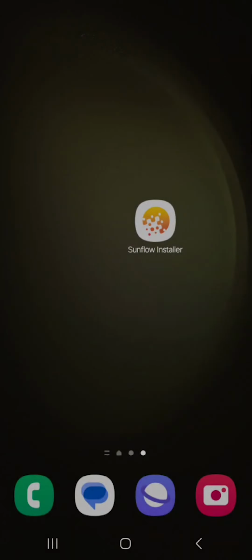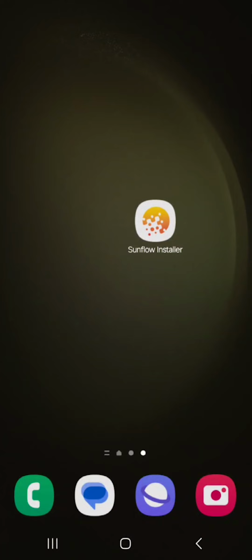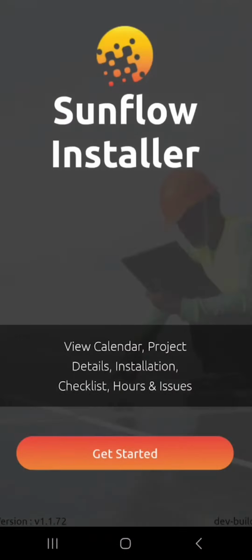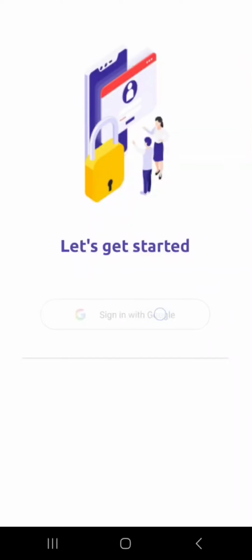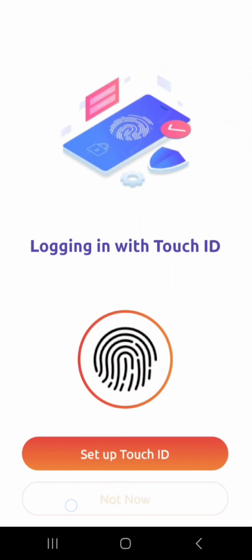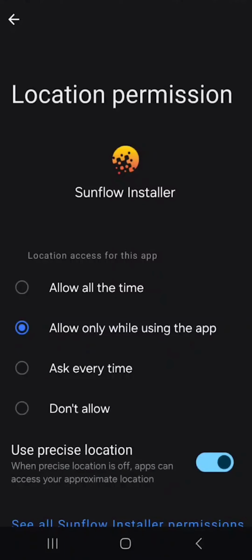The following videos will show you a step-by-step tutorial on how to use the Installer app. This app aims to streamline project and task management between project managers and installers, track work hours, request leave, report issues, and other features. Once you have the app installed on your mobile device, click and log in with your company Google account.